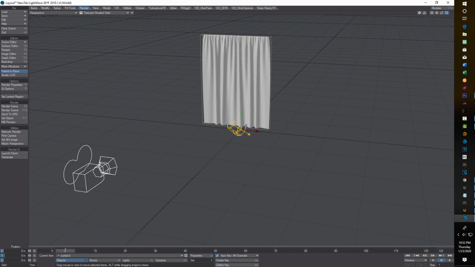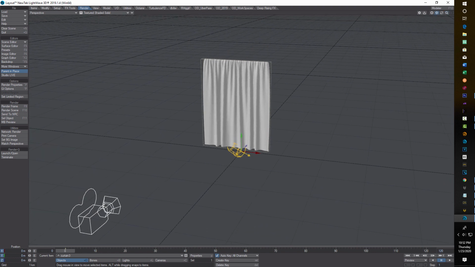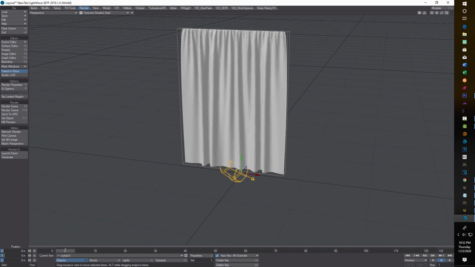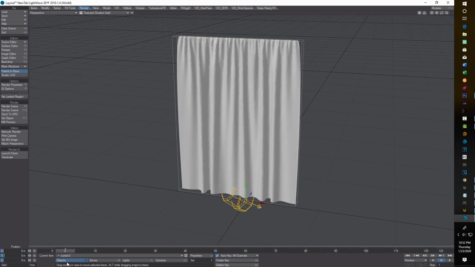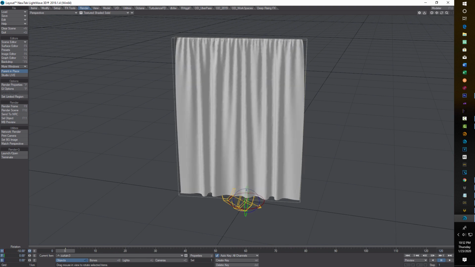Now I'm gonna zoom in here a little bit. Here, let me position myself. I want to get a little bit closer. I want to show you something that's really cool about LightWave here. If we're on the object here, I can just rotate it.